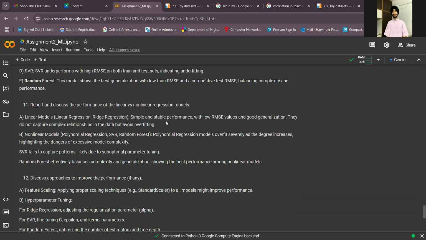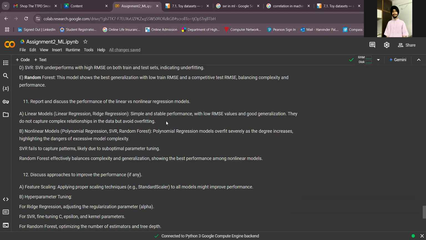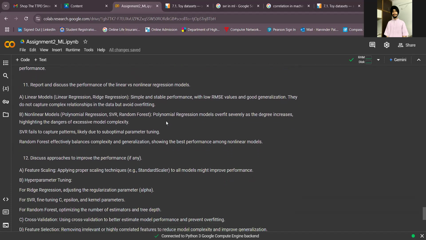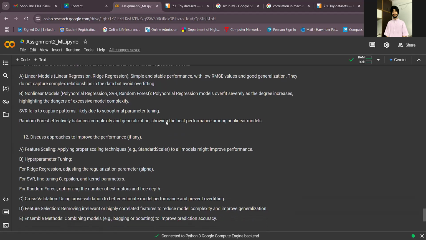Move to question 11, report and discuss the performance of linear and non-linear regression models. The linear models, linear and ridge regression, provide stable, interpretable results and are less prone to overfitting but unable to capture complex relationships. And for the nonlinear models, polynomial regression demonstrates the risk of overfitting with high complexity models. Support vector regression underperforms, likely due to suboptimal parameter tuning. Whereas random forest strikes a balance, capturing nonlinear patterns effectively without overfitting.